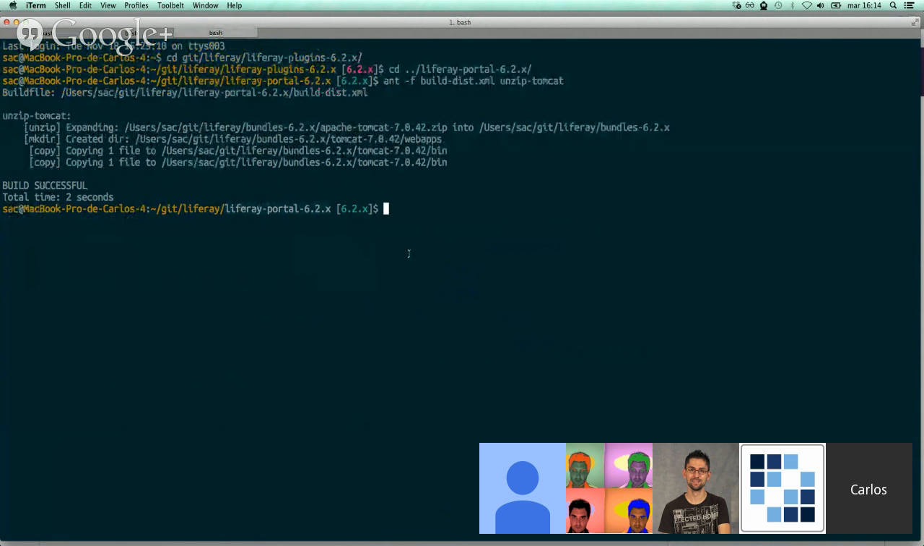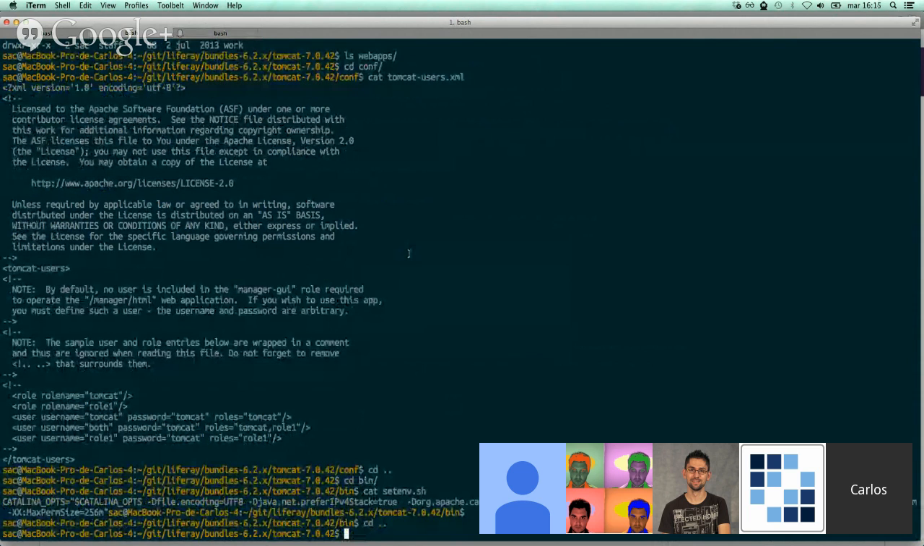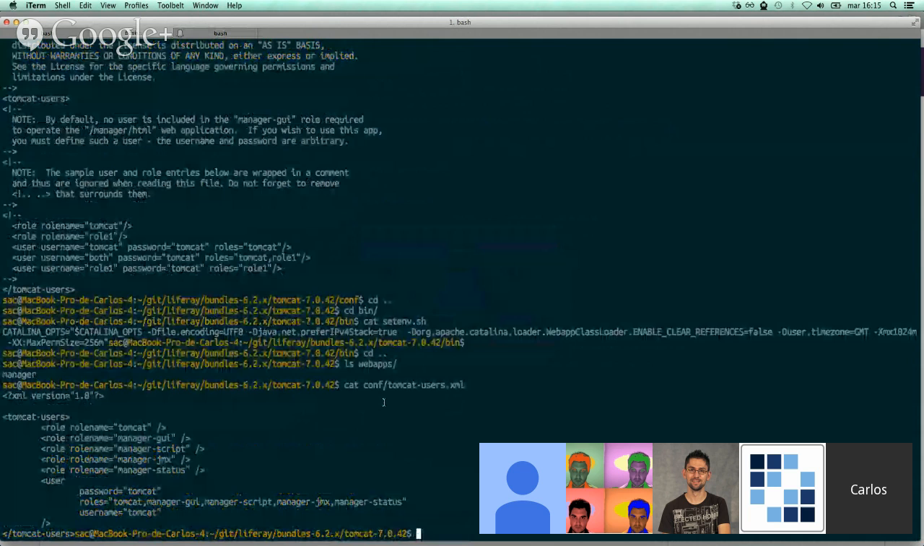How does it do it? Well, it has to do several things. First, it deploys the manager of the Tomcat, the manager application, so we can now post plugins directly to the Tomcat. It also configures the users.